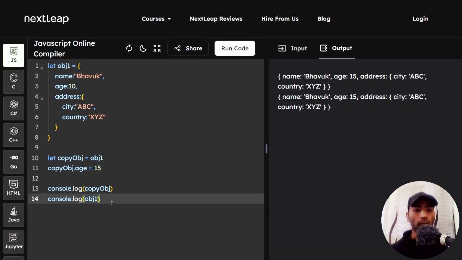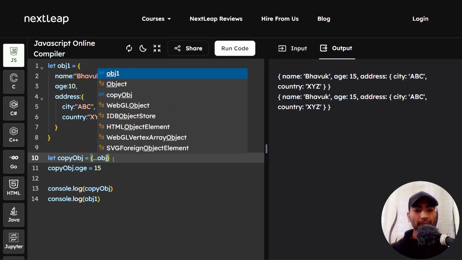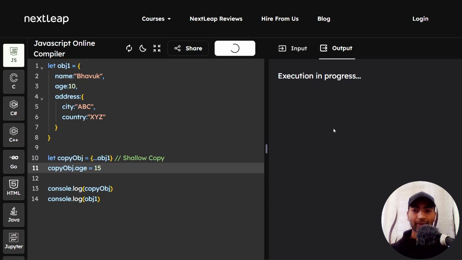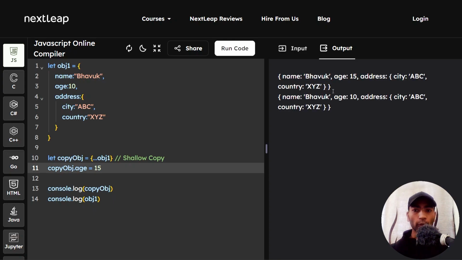Okay. So another way to deal with this is, instead of directly assigning the reference, we can do something like this: dot dot dot object1. This is creating a shallow copy, and I will show you what that means exactly. So now let's run this code, and you will see in our copied object we are getting the age 15 correctly as we are updating it here, and in our original object the age is unchanged. So we have successfully created a shallow copy.